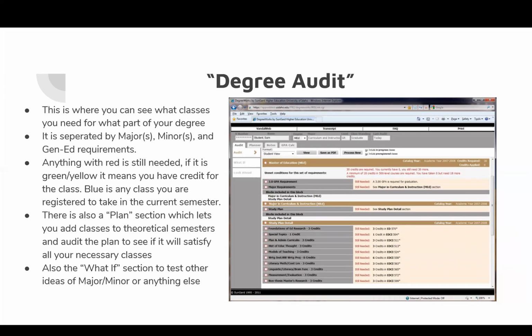Planning is where you can set up what you want to take each semester, and then you can do a mock audit of it to see if that actually works on your degree audit, if that's every class you need, or if you need to add more to your plan. What if is when you want to see, oh, if I add this minor, how does that affect my degree audit? What classes do I still need to take? And when you do a what if, you can add classes to your plan or from your plan. You just need to type in the course number like Math 175, and it'll add it and include that when it re-audits it for you with an additional major or minor that you added.